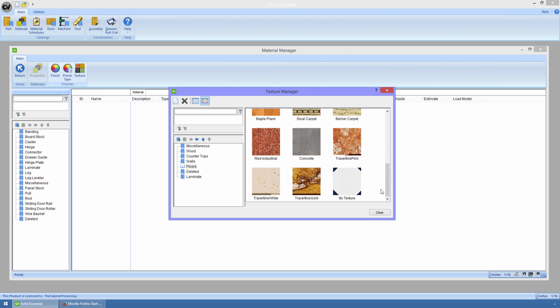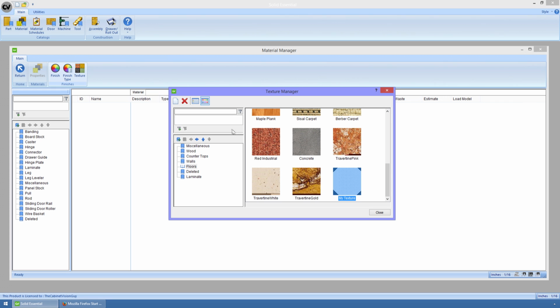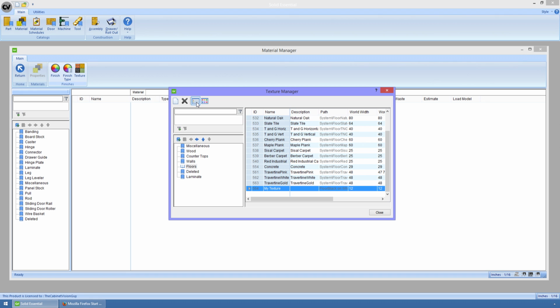Now we know how to create a new texture, but what about modifying existing textures? Well, it can be simply done by either double-clicking on the texture to edit its properties, or we can change the view of the texture list by clicking on this button here. Now we can edit each one of the properties of the texture in this list. As a note, you can see that I can't change the image associated with the texture. So if I needed to do that, I'd need to delete the texture and then recreate it.